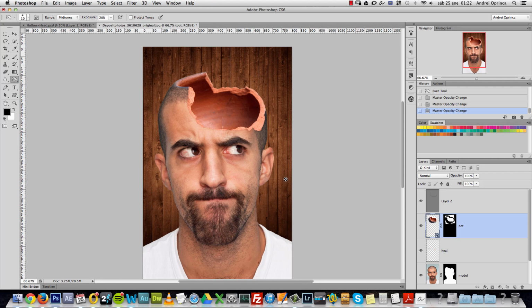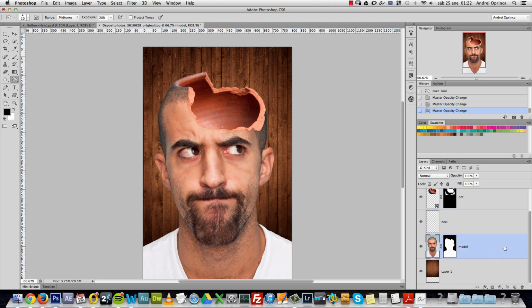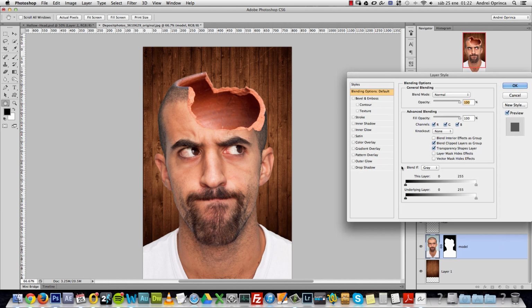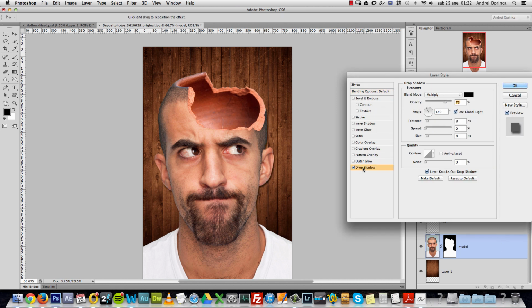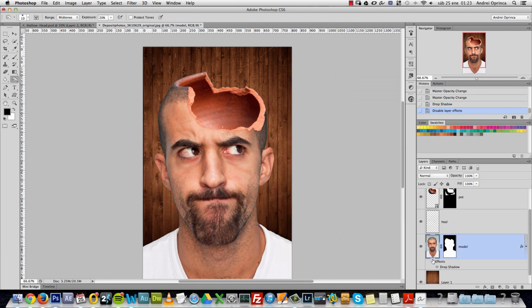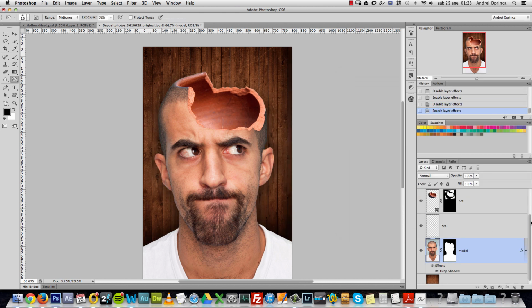What you can do is add some drop shadow, and you can use the model layer for that. Just double click on it, choose drop shadow, set the distance to 0 for now, we will see it after we make it. Increase the size and see how that looks. It looks a bit better. And maybe increase the spread a bit. This will help. I don't know, it looks better to me like that.